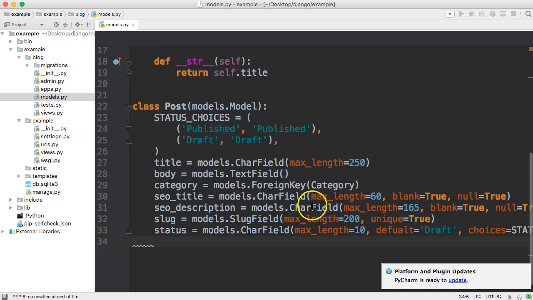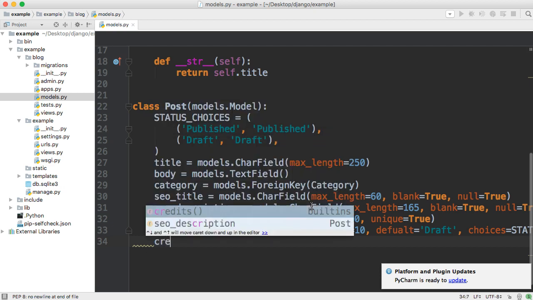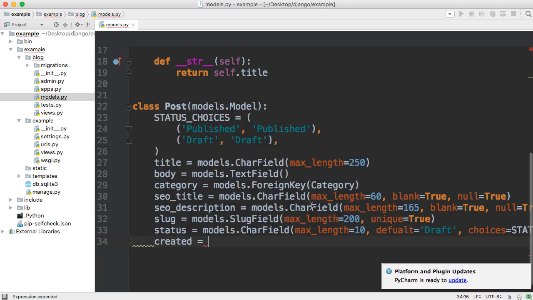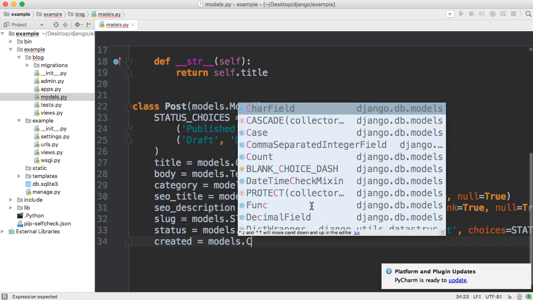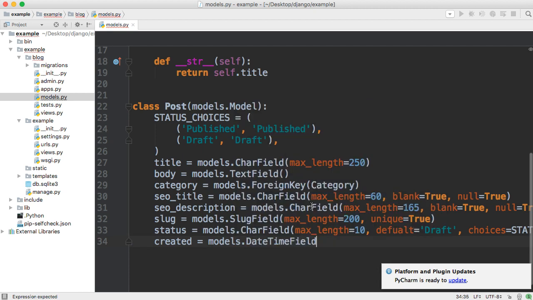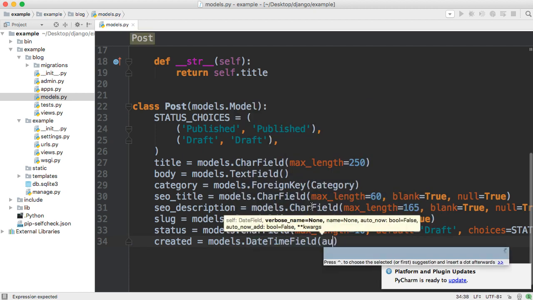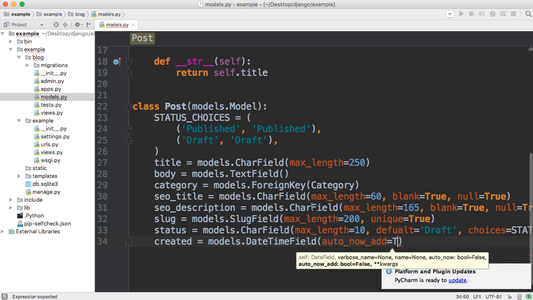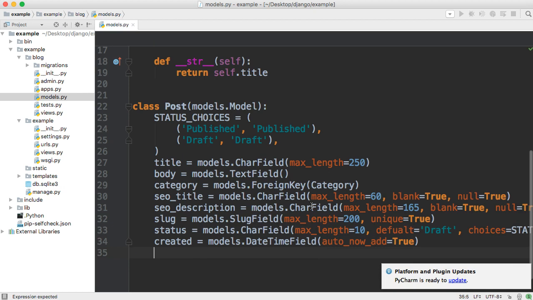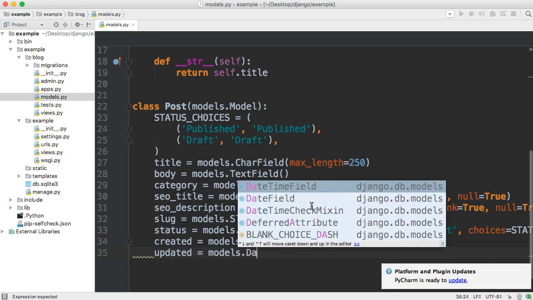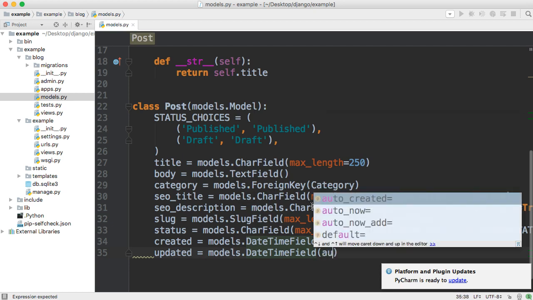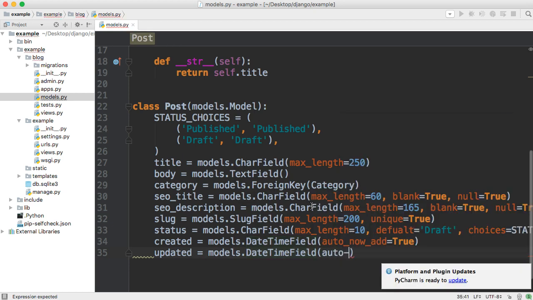We need to go ahead and create our created time. So created, models.DateTimeField like this, and we're just going to say auto_now_add is equal to True. And I explained this before. Updated, it's the same thing. models.DateTimeField, and this one's going to be auto_now is equal to True.